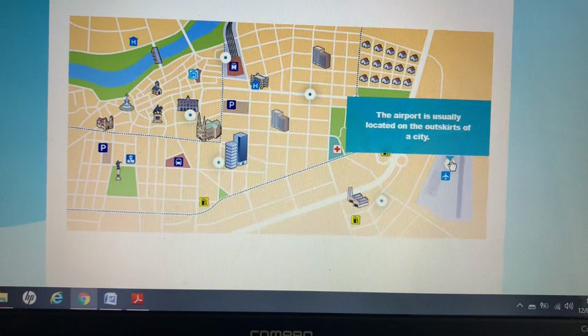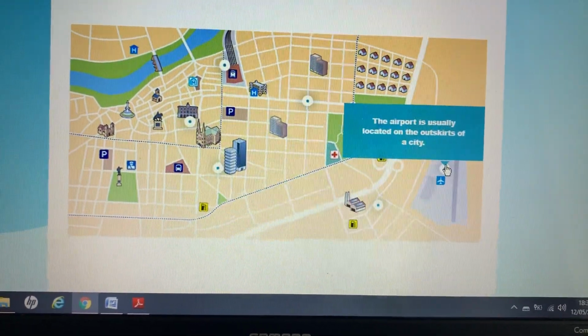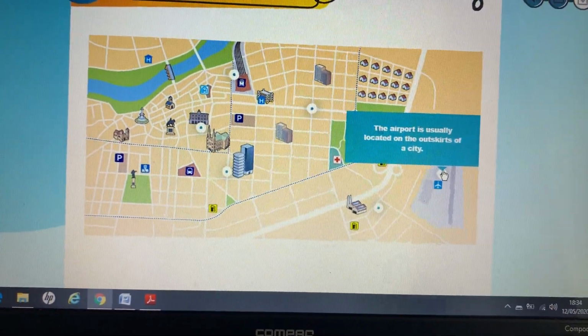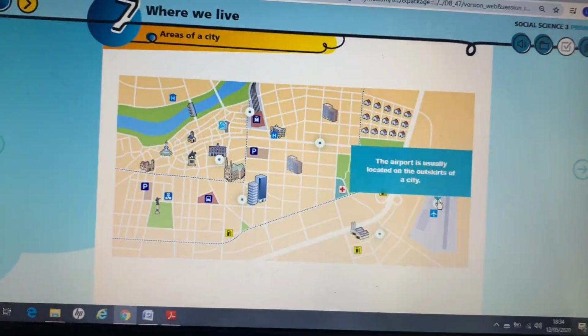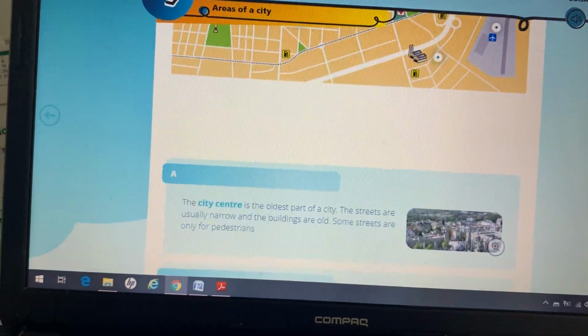The airport is usually located on the outskirts of a city. This is true. In the cities where we find an airport, it's not in the middle of the city. It's in a part that is a bit separated from the buildings, the houses, the shops.